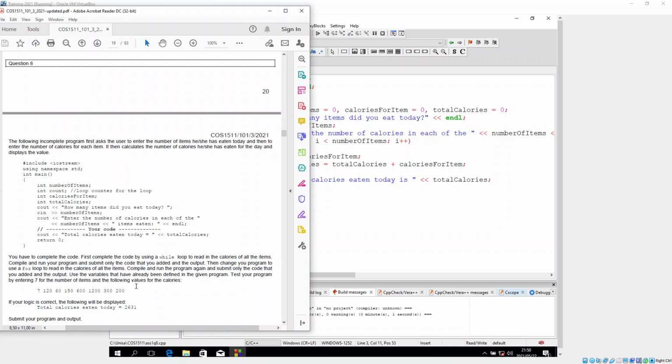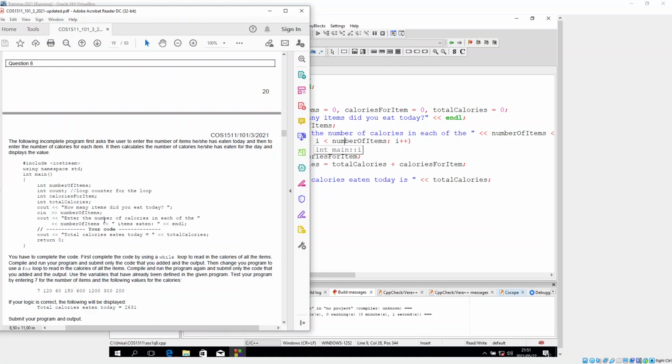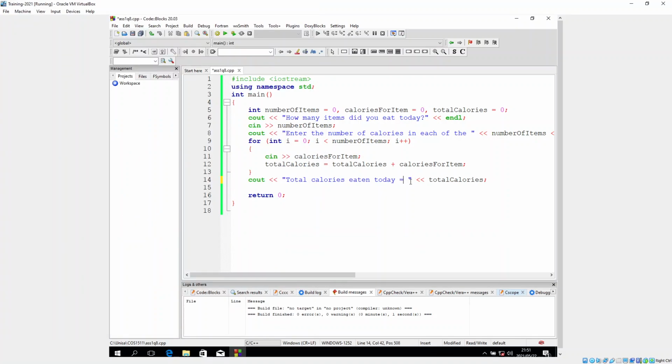I've only done the for loop. I haven't focused on the while loop. So what we have done is I've put for int i equals 0, i is less than the number of items, increment i, and then please take in the input of the calories. Total calories equals the total calories plus the calories of the item that was input, and then it must output the total. And I see they said here total calories eaten today is, instead of is, they just had equals. So let's just change that.